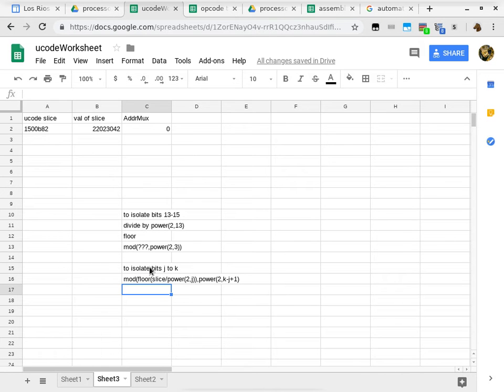If you just want to isolate bit J to K, they can be the same, by the way. So in the previous example here, J is bit 19, K is also 19. This equation will give you what you need.